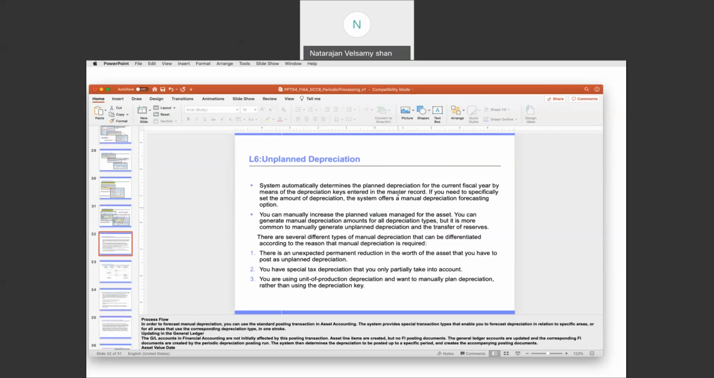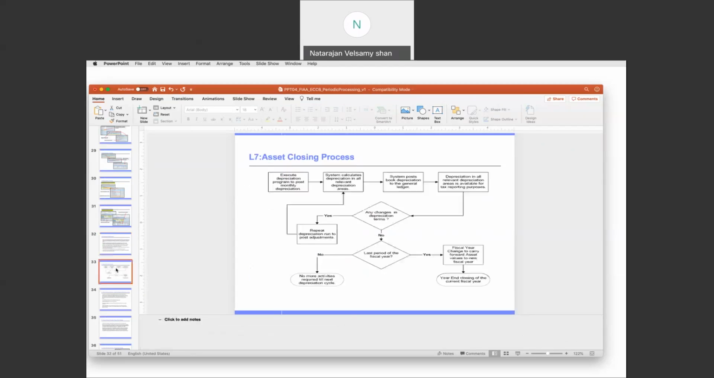There are several different types of manual depreciation that can be differentiated according to the reason that manual depreciation is required. There is an unexpected permanent reduction in the worth of an asset that you have to post as unplanned depreciation. You have special tax depreciation that you only partially take into account. You are using unit of production depreciation and want to manually plan depreciation rather than using the depreciation key.